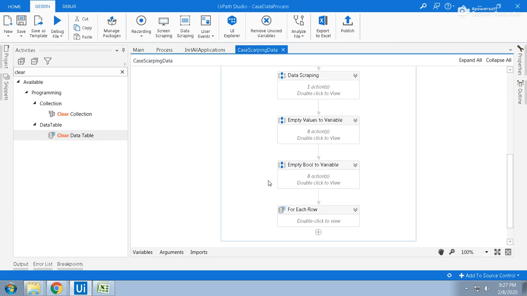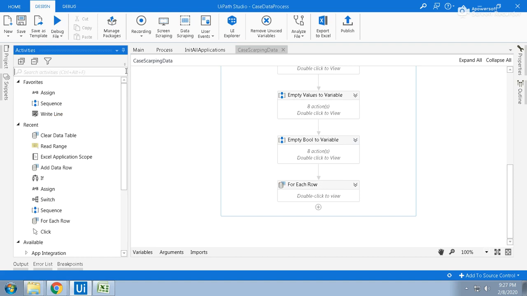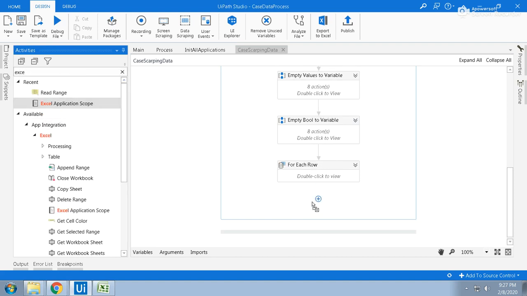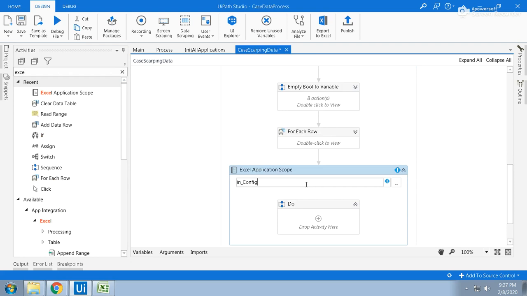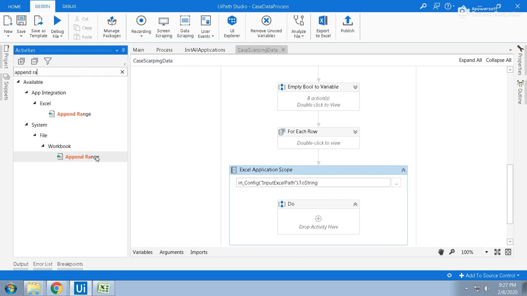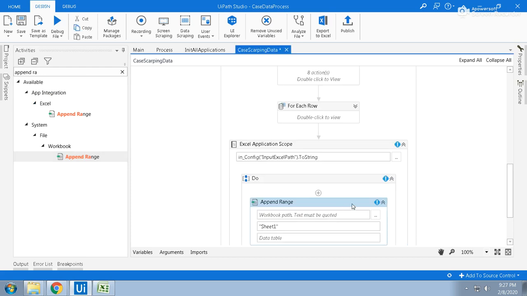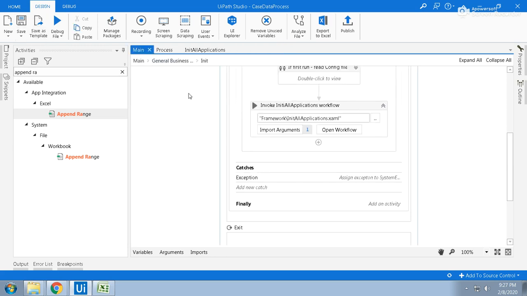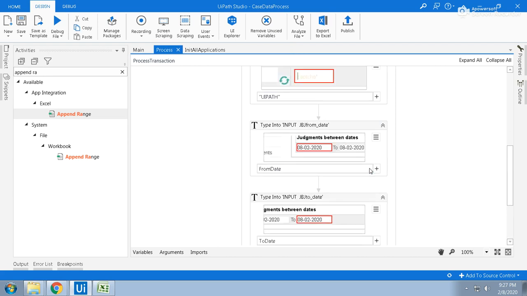Okay. After that, at the end, you have to use the Excel application scope for all the things. In_config of input Excel path dot toString. Use the append range. Okay, so denote this append range, the Excel application scope append range. So what is the sheet name? In_sheet name. And the data table dt. Perfect. Okay, so our workflow is ready.